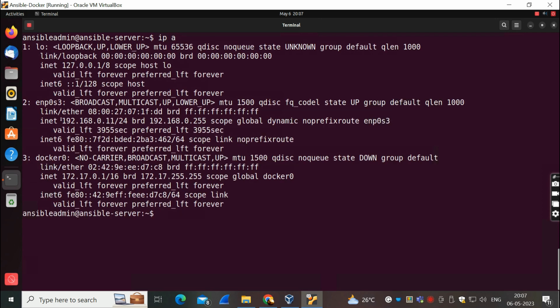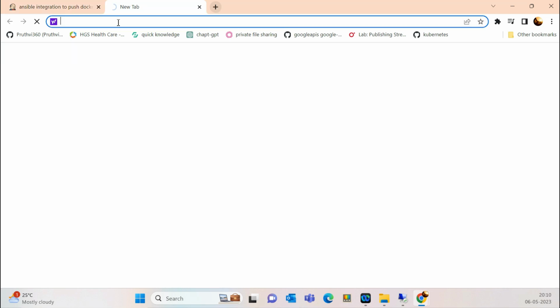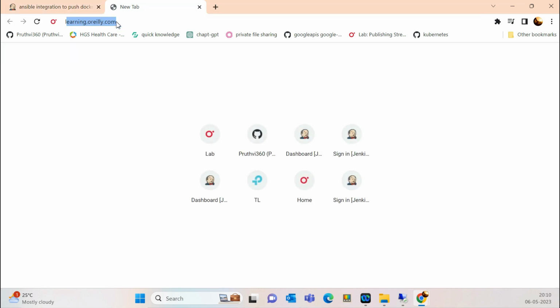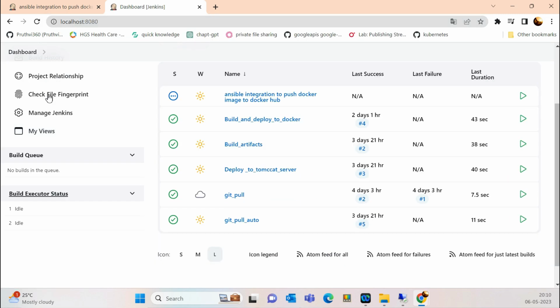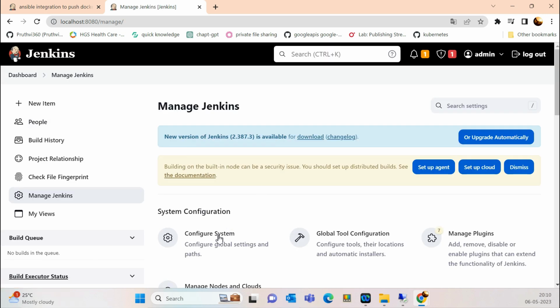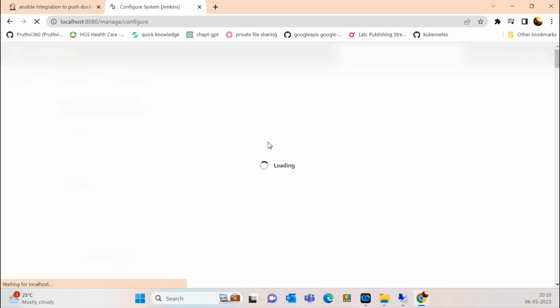Currently it is using 192.168.0.11. This is the IP. We have to give the same IP for our Ansible server. Before doing it, we have to set something up. Open a new window, go to localhost, go to Manage Jenkins, and configure the system. In Configure System, we have installed the Publish over SSH plugin, right? In that we want to add another SSH server.